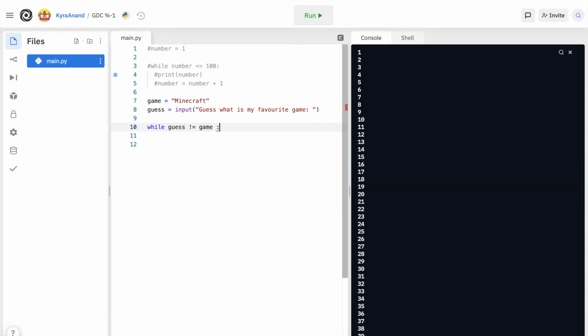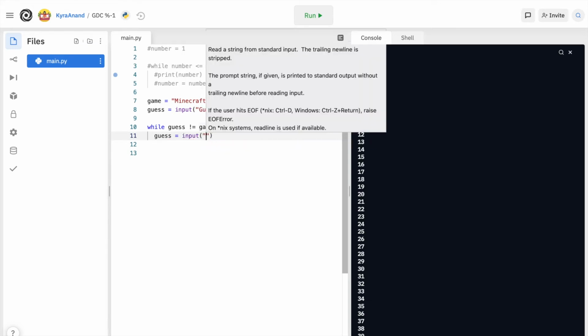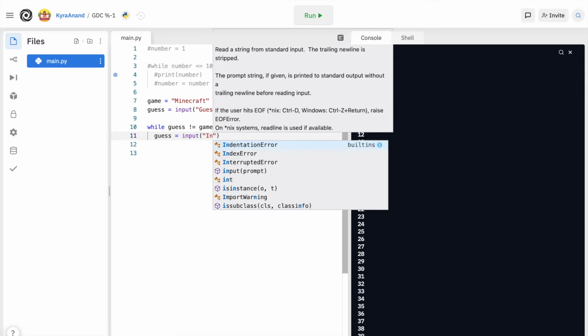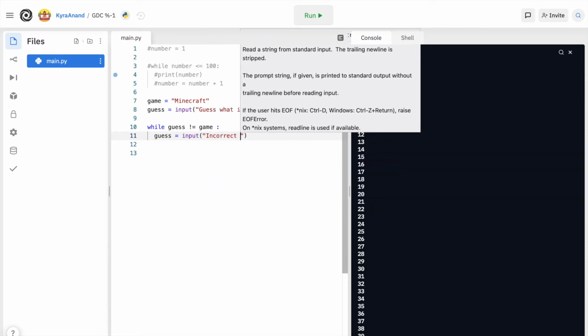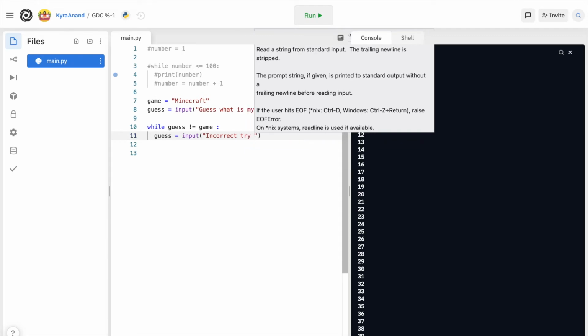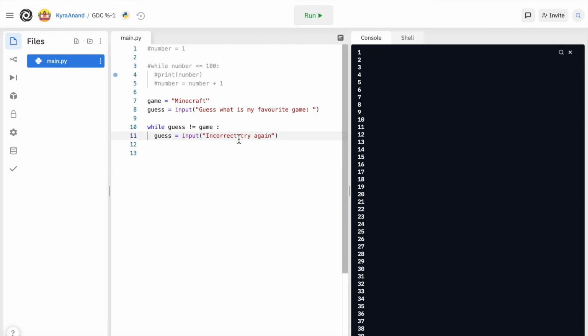We're gonna put a colon. We're gonna write guess equals input. So now what we're gonna do is print incorrect, try again, and then you have to write again. So now I'm gonna write incorrect, try again. Incorrect, try again.